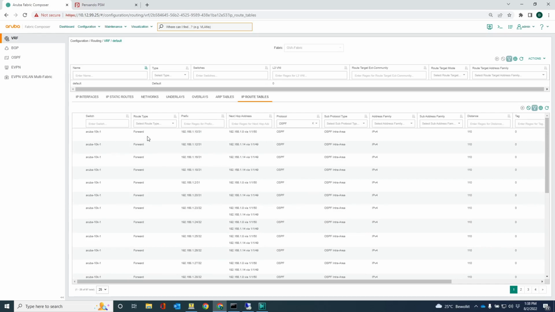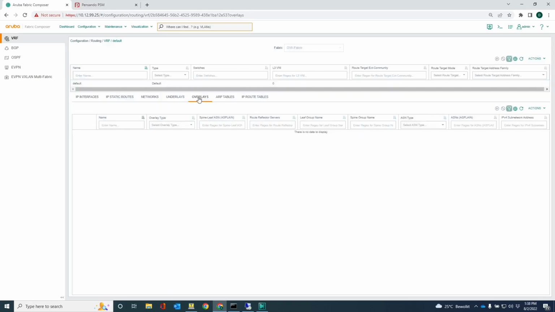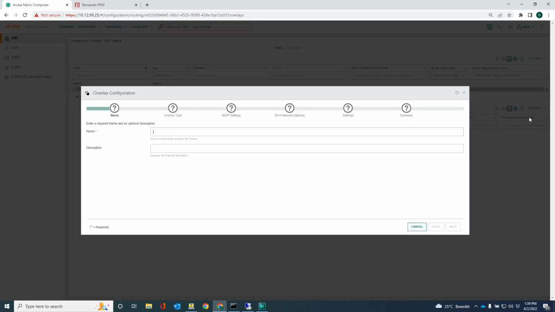Next is creating the overlay. It's the BGP overlay that we will be using for EVPN VXLAN. That's configured using the overlay option here. So you're in the default VRF. You get all these options here: IP interfaces, networks, underlays, and also overlays. Let's create the overlay. It's going to be an iBGP overlay.